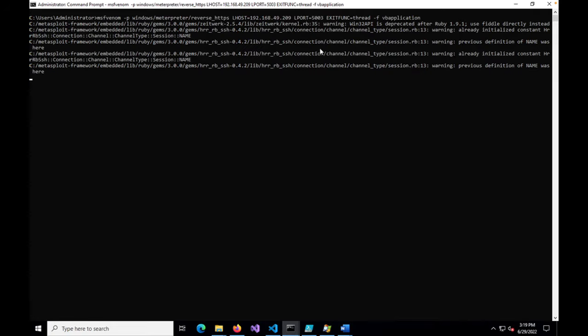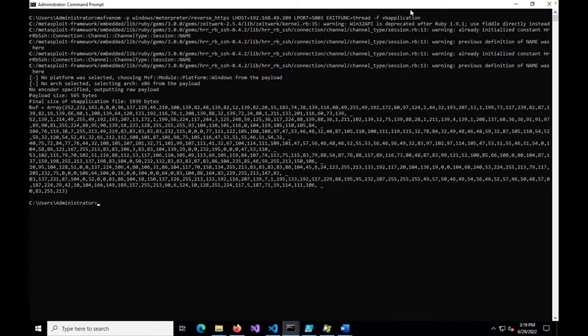This command is generating a code, and at the end, I'm specifying that the format of the code should be VBA application. VBA application is basically the macro format. What I can also do is say, I don't need VBA, I need a PowerShell code. So I can specify the PowerShell file format, and then it will give me the source code in a PowerShell format.